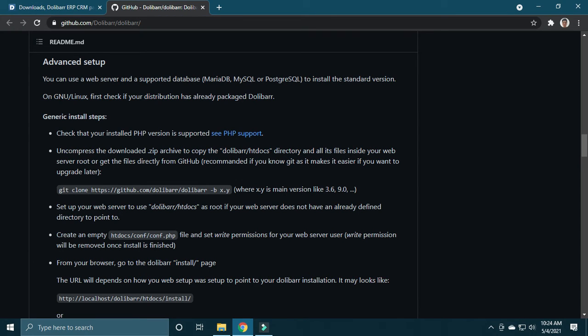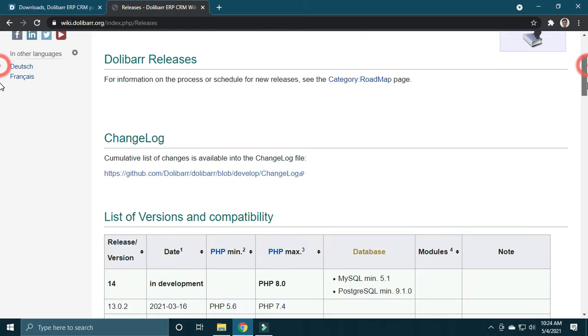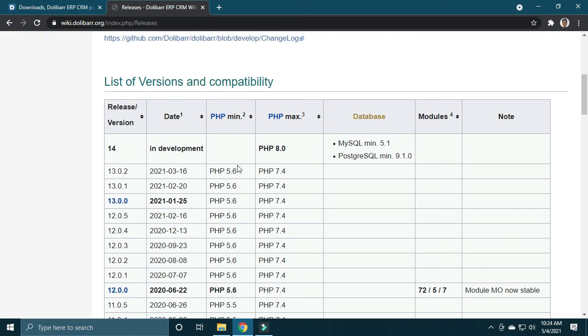As we can see here, check that your installed PHP version is supported. The supported PHP versions for this ERP system are here. The minimum PHP version is 5.6 and the maximum will be 7.4. In version 14, it does not indicate the minimum PHP version, but it indicates the maximum PHP version, which is PHP 8.0. Okay, let's go back.